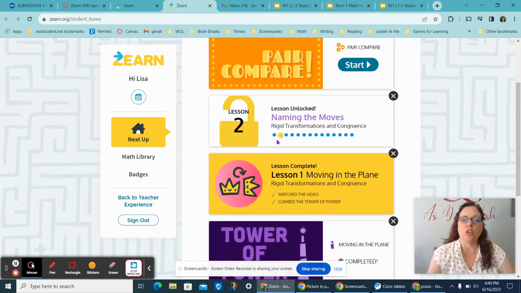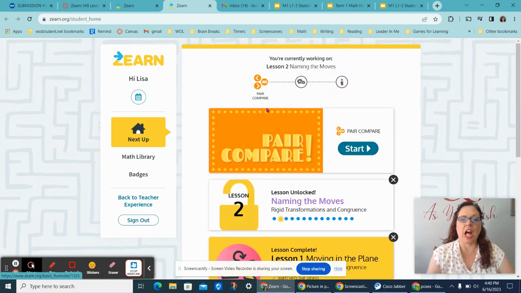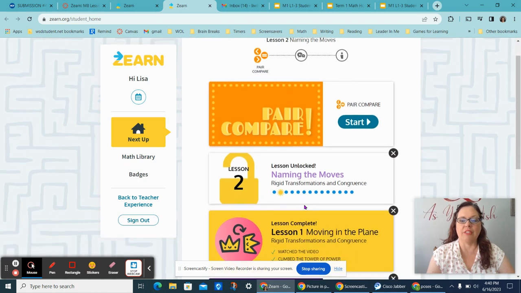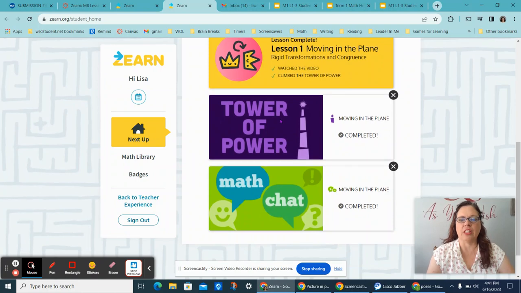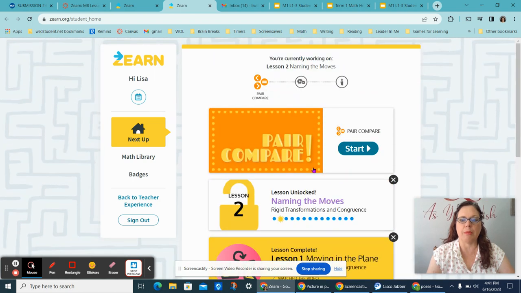Now, yours is going to look a little bit different. This is a higher grade, upper grade one. Yours will always start with a number gym, and it'll say start. Then it will have a sprint, and then it will have a lesson. And the lesson will look similar to this one, and it'll be unlocked. And then after the lesson, it will have the Tower of Power right here.